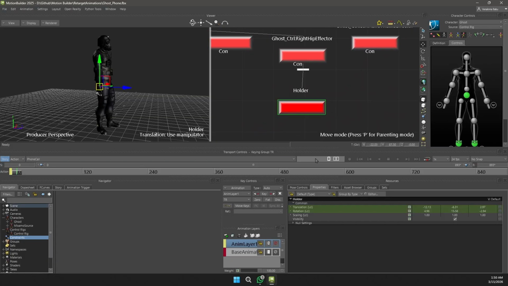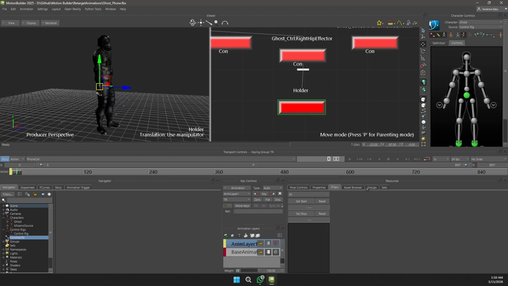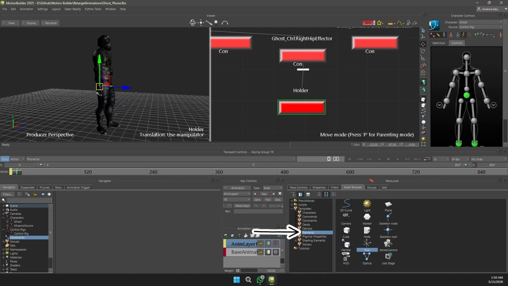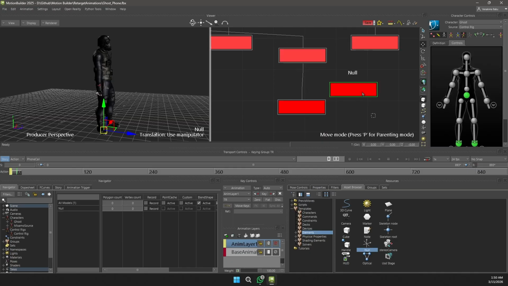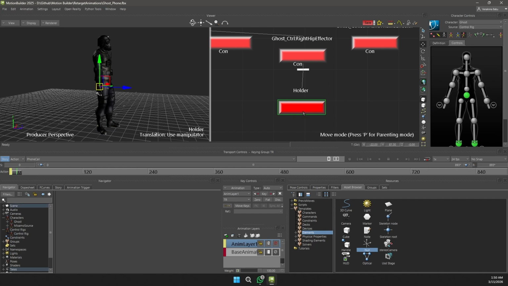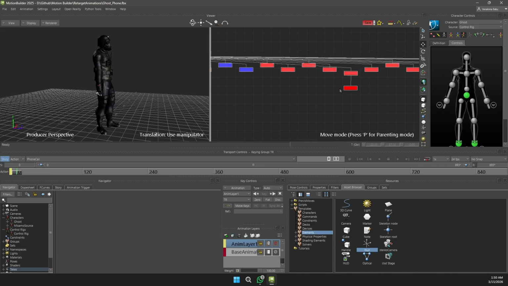So this holder is essentially a null element. The way you create null elements is we can go to the asset browser and elements. Here we can just drag the null element into the schematic view, or we can drag it into the scene. I just renamed it to holder. So this essentially acts as a pocket in this scenario.